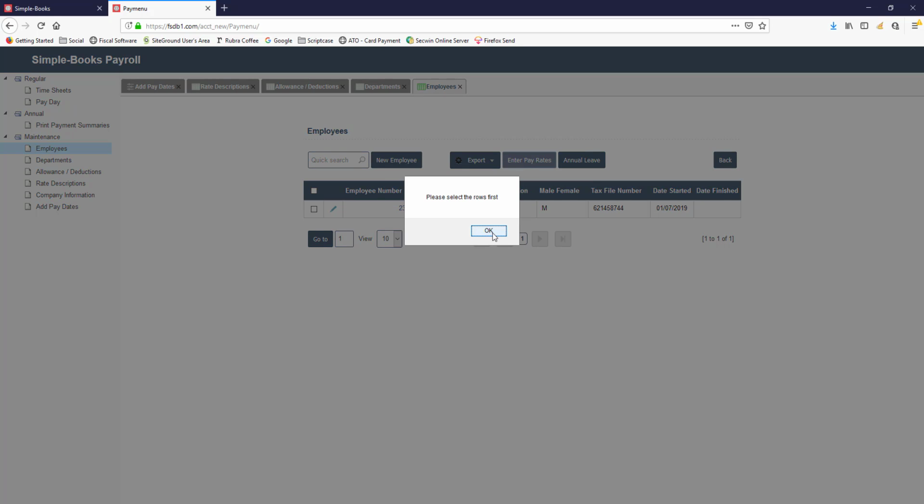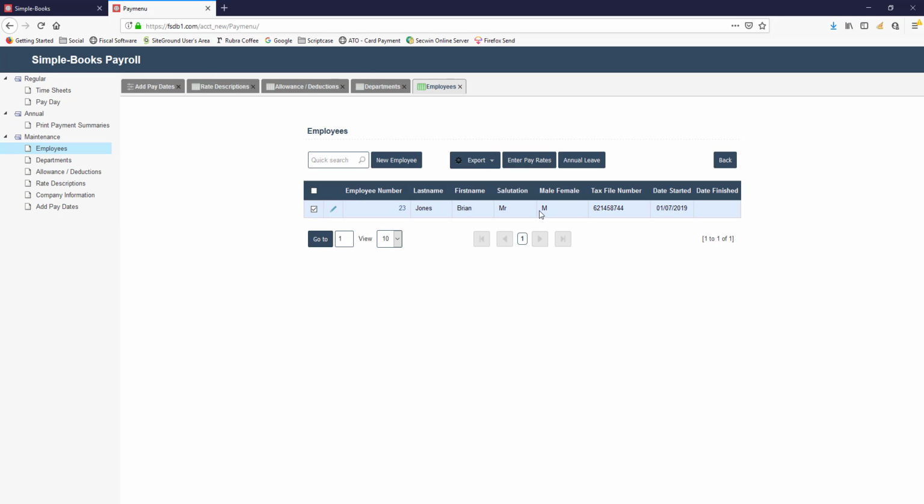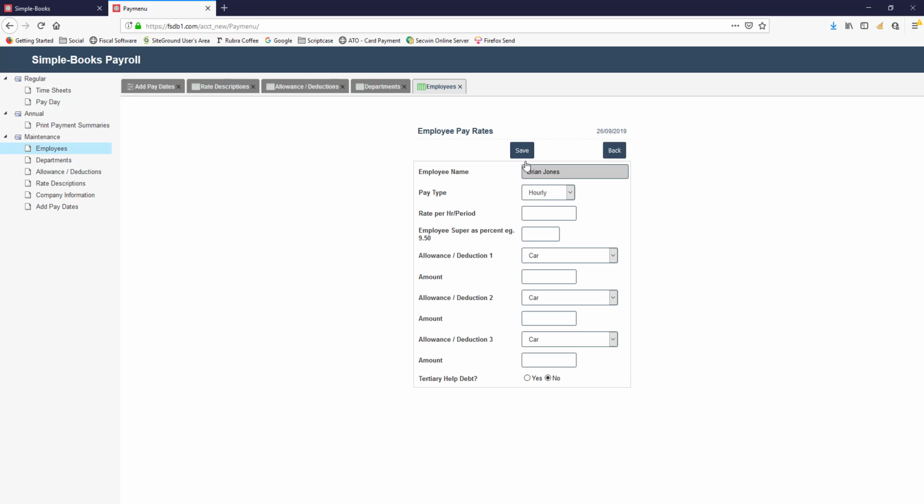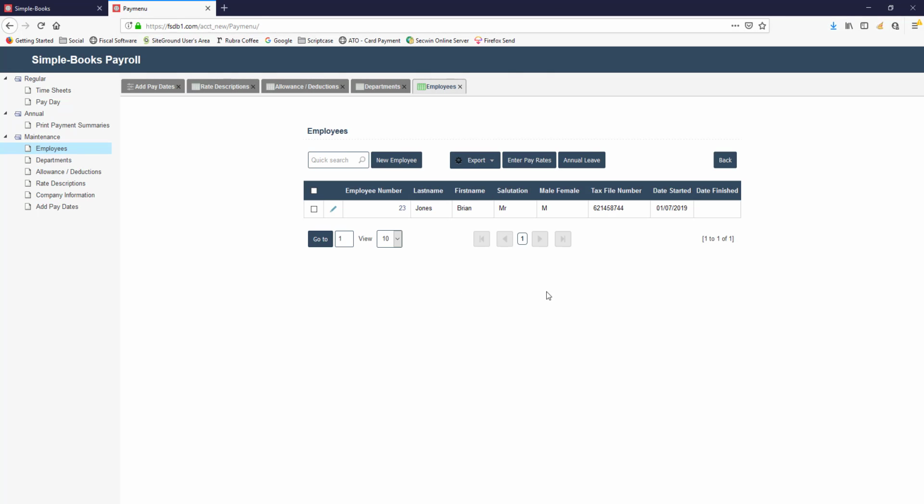and we can then go and enter their pay rates. So you need to select the client first and go in, and we're doing an hourly rate, and we'll say they're getting $35 an hour. They're getting the 9.5% superannuation, and they're getting a $100 a month car allowance for the running around and so on. If they have a HELP debt, you can click on there, and it helps to calculate the correct amount of tax to take out. So we'll save that employee, and that's all we need for this tutorial.